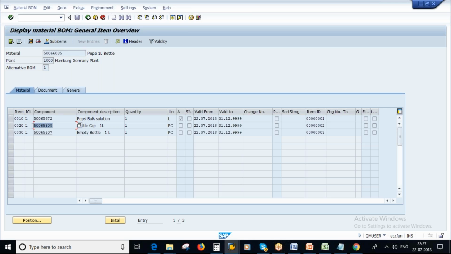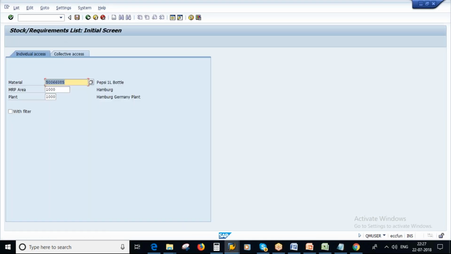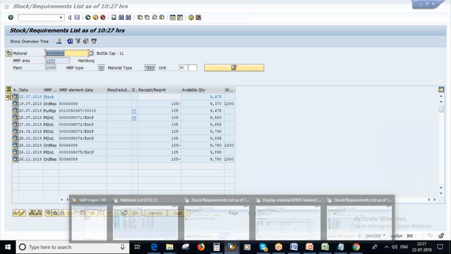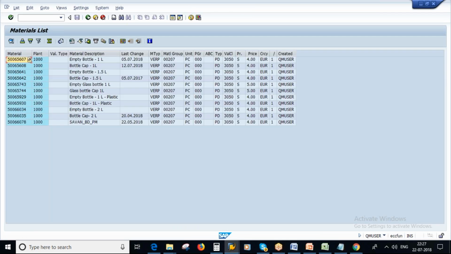Let me take this bottle cap. I'll go to its MD04. Just give me 1 minute. Enter. Okay, we have stock and everything on. Just 1 minute. I'll put a new raw material inside. Okay, let me use this material, empty glass bottle, 1 liter.